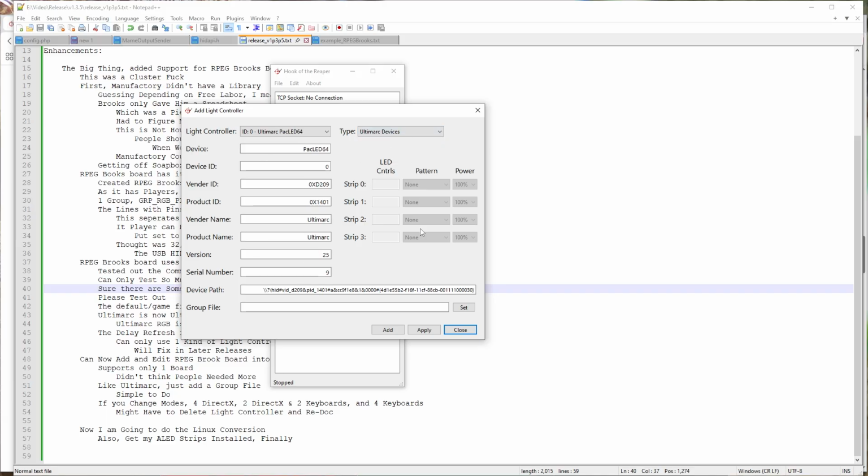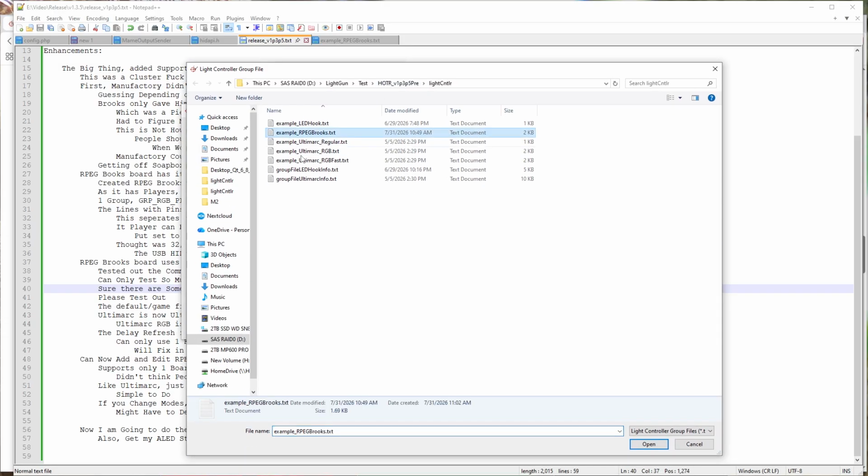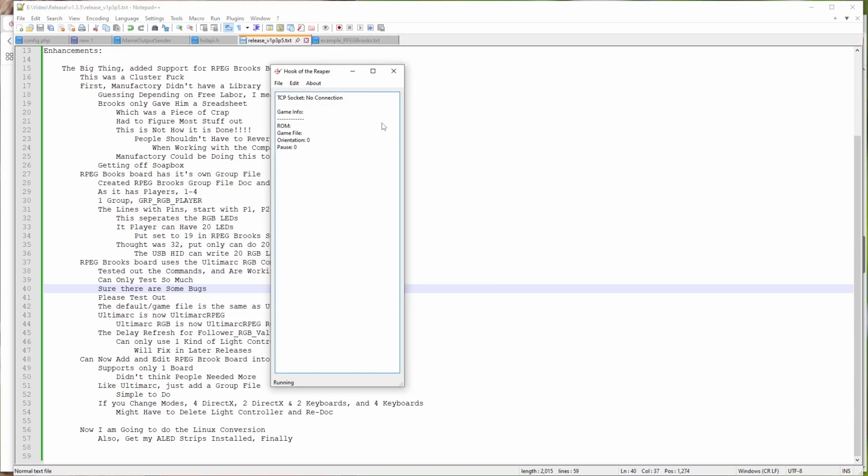So if you go to Altimark, it's pretty much almost the exact same kind of thing. So now you just set the group file, which, like I said, comes with the example of the group file, right? I have the example there. So then you can open that. Then you add it. And that's it. Pretty simple to add the light controller, just like Altimark. So then I have the files and the examples. If you go to light files and you go to examples, then there's Altimark RPEG to see the examples there. Then you can use the example group files for everything. But that's pretty much it.